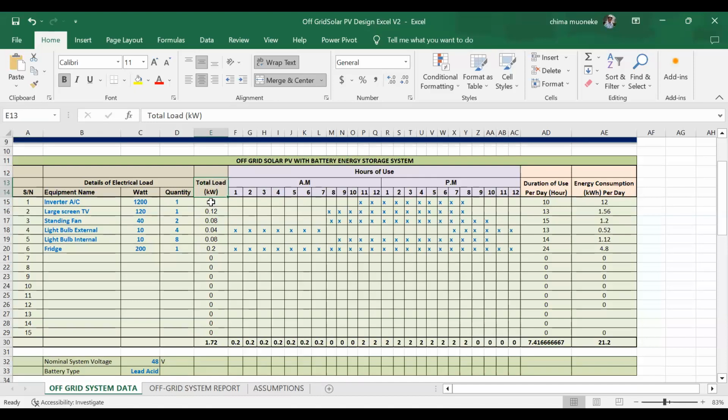This total load is calculated automatically based on these 2 inputs. Then another thing you need to know: what time does the client use those appliances? So you have from 1, that is 1 a.m. in the middle of the night, to 12 noon, then 1 p.m. to 12 midnight. So you have 24 hours. So what time does the client need to use that load?